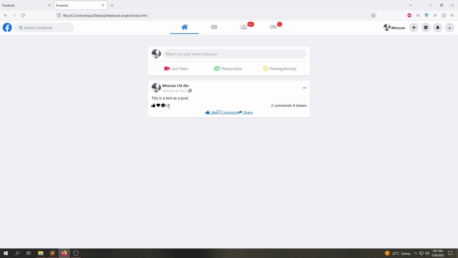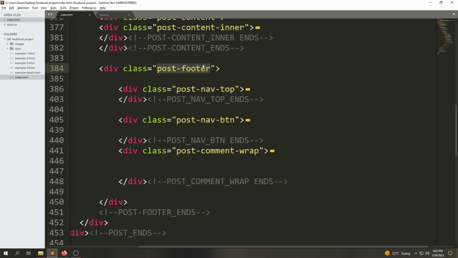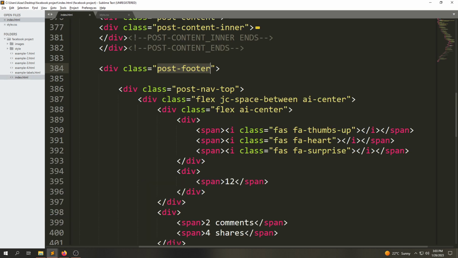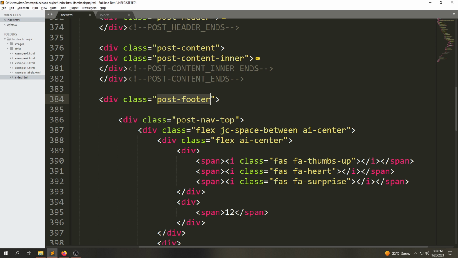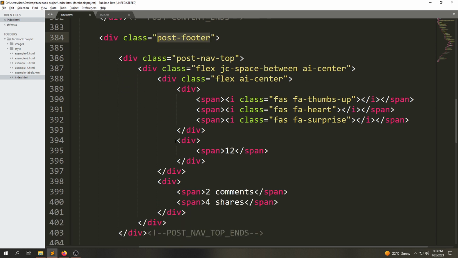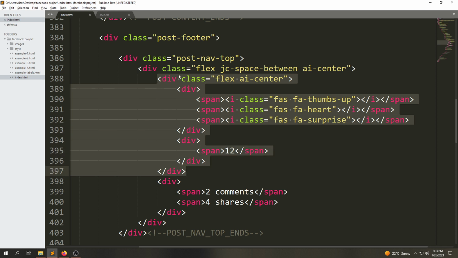Now let's design this like counter. So we are going to design this like counter, and we are going to give some color to this span element. So go to the HTML file. Here, if you open up the post nav top, you will see we have this like counter here, which is inside this div, and this div is a child of a div which is the wrapper for these two children. The first div has a span element inside the second child.